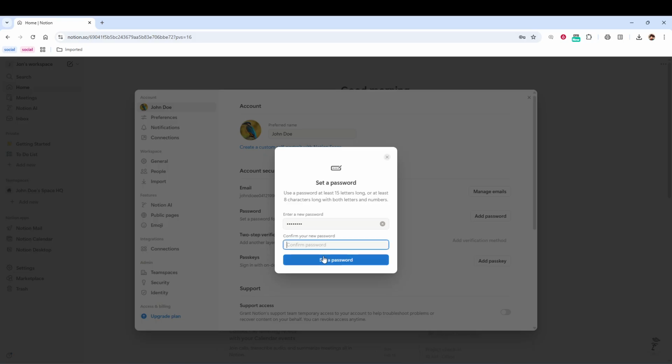That's all there is to it. You've successfully created a password on Notion, giving your account an extra layer of security and a reliable way to sign in wherever you are.